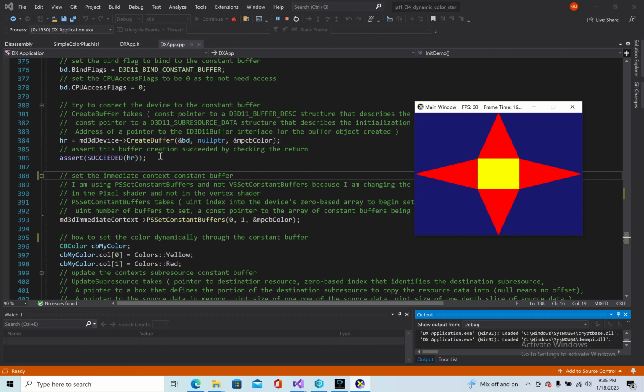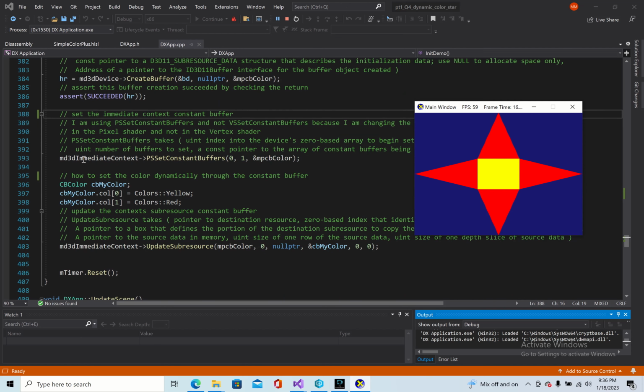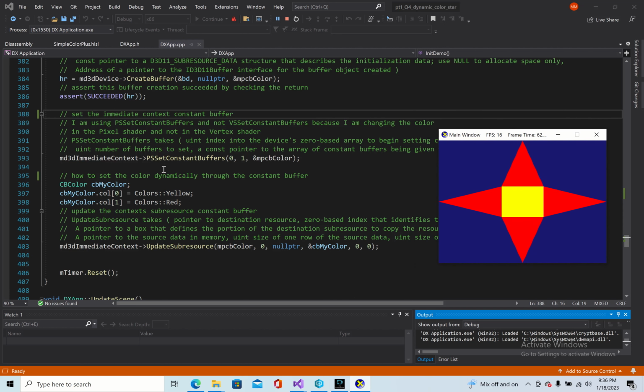Next, we try to connect the device to the constant buffer. So we create this buffer with our new constant color buffer and assert that this succeeded using our HR variable. Next, we set the immediate context constant buffer. I'm using the PS set constant buffer, not the VS set constant buffer, because I'm changing the color in the pixel shader, not in the vertex shader. So here's where I set this pixel shader constant buffer to be our new color constant buffer.